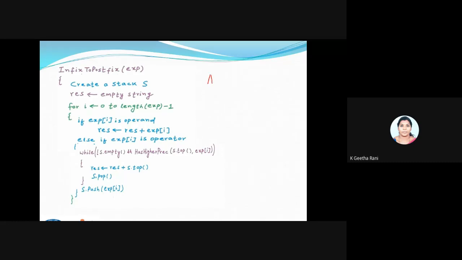The example is A plus B star C minus D. I will take this alone. Based upon how this algorithm or pseudocode goes, I'm trying to convert this infix into a postfix. Now I'm going to have a stack. I'm creating a stack here.